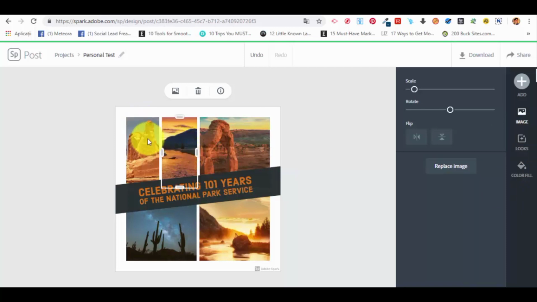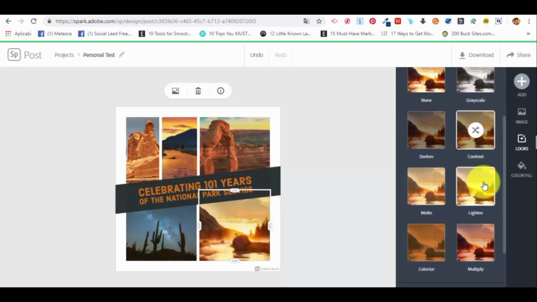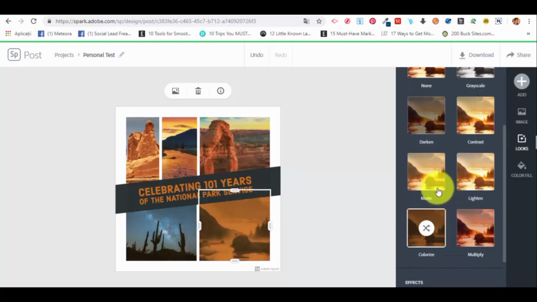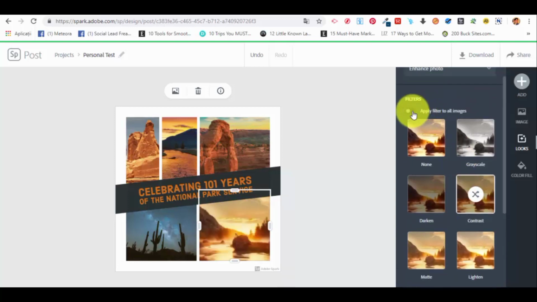Now, how do we edit the looks of an image so it looks a little bit different with a better effect? We just have to select the looks option, and you will see that we have different filters, and we can also apply the filter to all the images. We can add light, multiply, colorize, matte. I think the contrast looks very, very good, and we can apply it to all of our images.